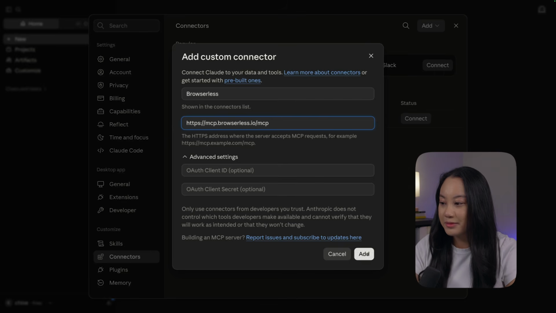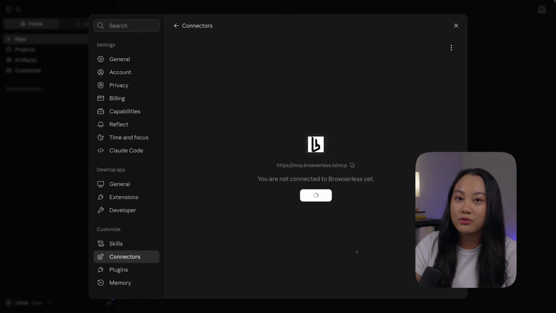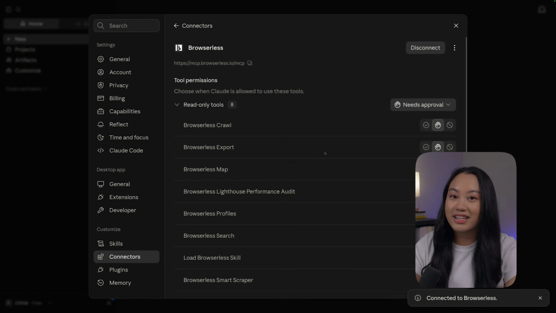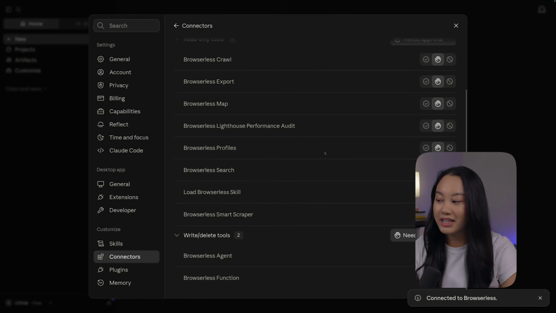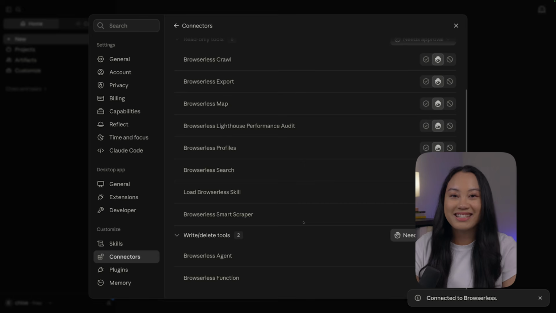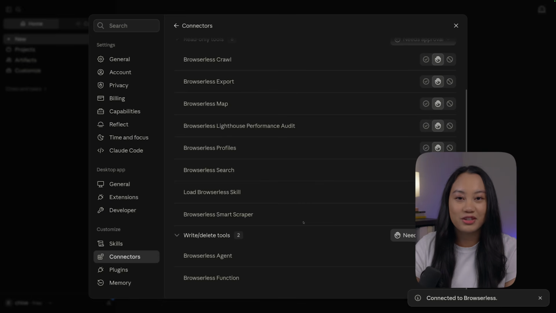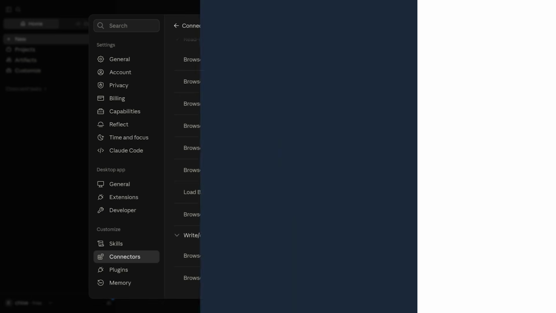Then you click Add. Next, Claude will ask you to log into your Browserless account, so all you have to do is press Connect, and it's going to be opening a window for you to log in. Once it's connected, you'll be able to see all the tools available inside the MCP, including the Browserless agent, which is listed at the bottom. And that's the setup. Now we just need to ask Claude to search the web for application links, or we can ask it to navigate an application form using the resume that we have attached.